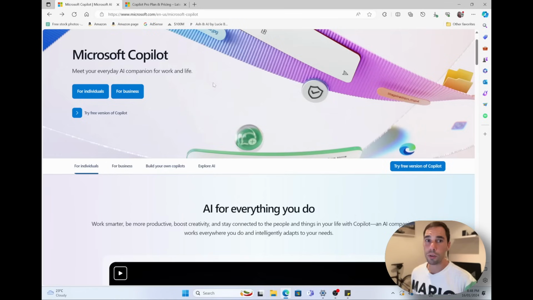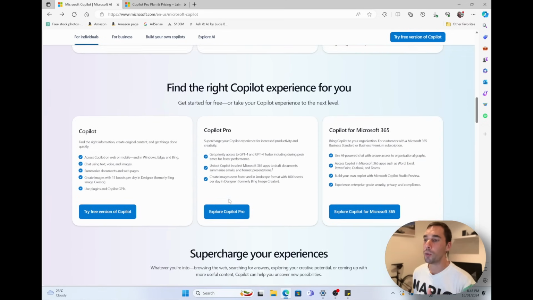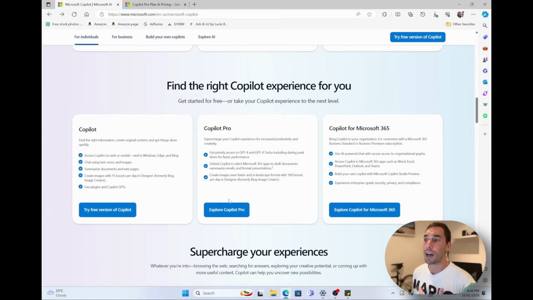A great resource to learn about Microsoft Copilot is this website right here, microsoft.com/en-au Microsoft Copilot. I'll link it in the description down below, but this is where you can learn everything about Copilot, both for individuals and for businesses. If we scroll down on this page here, it shows you the find the right Copilot experience for you. There is the free version, which I've covered in a previous video. I'll link that in the description down below.